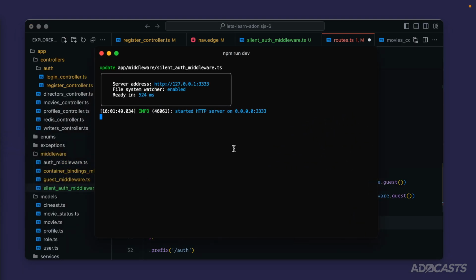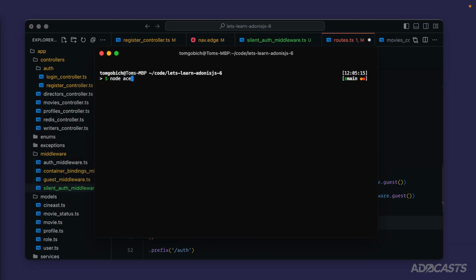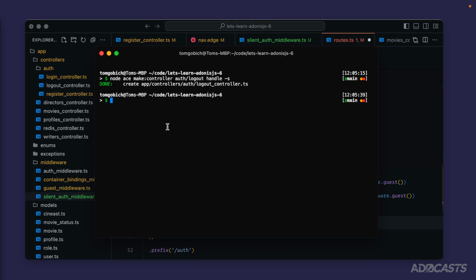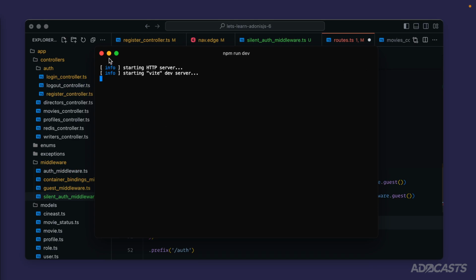So let's dive into our terminal, stop our server, clear that out, node ace make:controller auth/logout. And for this one, we'll just want a handle method, specifically to handle the request. And then we'll do -s to keep that singular. Hit enter on that to create it, and let's boot our server back up. npm run dev there. Okay, let's hide that back away.